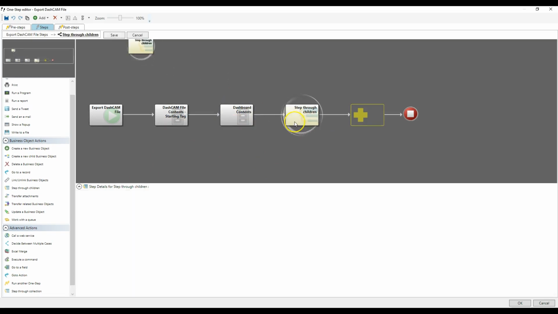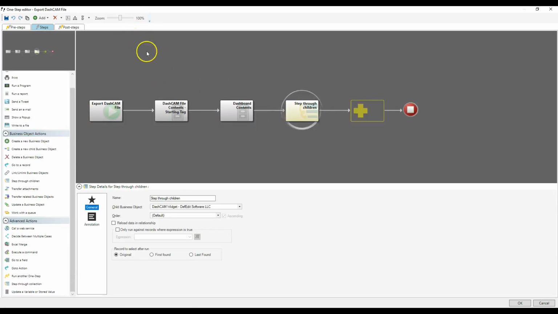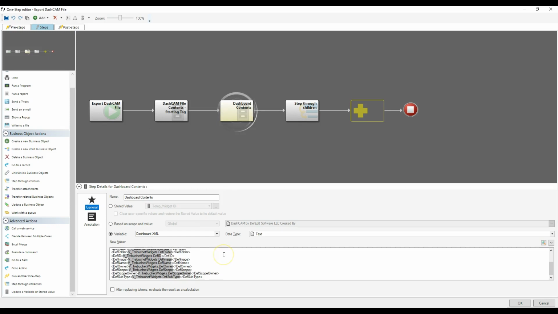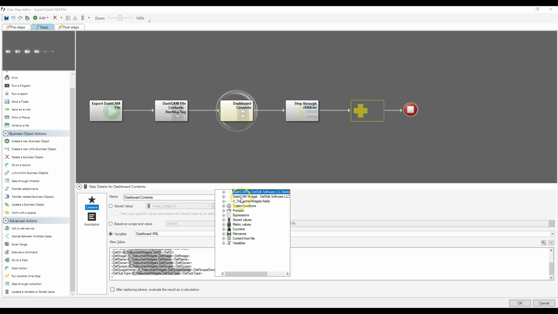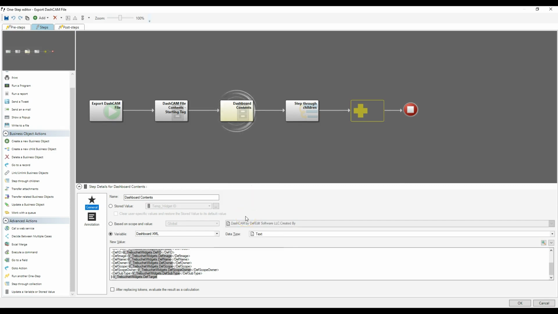So here's our dashboard contents, which I'm working on. My step through children, I haven't done yet. I just kind of put it there, and then I realized I should probably work on the dashboard stuff first. I got pretty far in writing out this dashboard thing, so you won't have to watch me write too much of it, because I got down to subtype, and then we've got target.